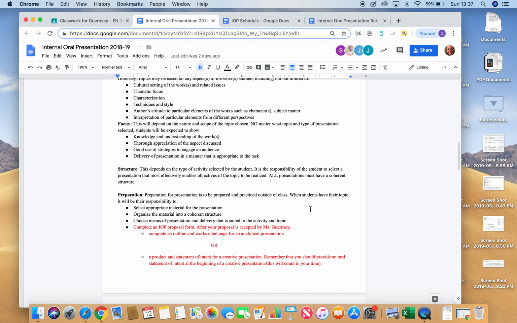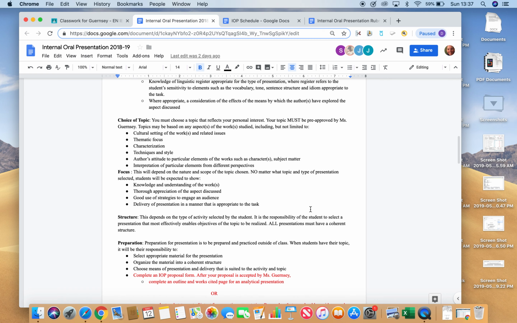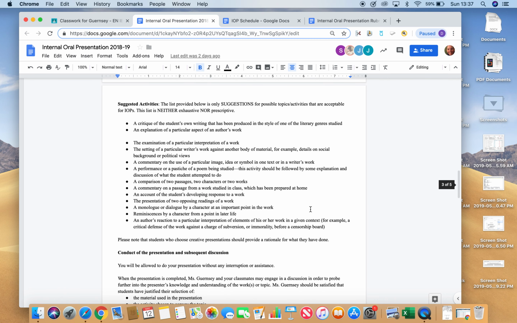So the structure of the IOP is up to you. Whatever activity you choose to do is totally up to you. If you want to do a straight literary analysis, which is, this is my thesis, this is my support, this is why I say this is this, and this is my conclusion, that's perfectly fine. You can also do a creative part of it.